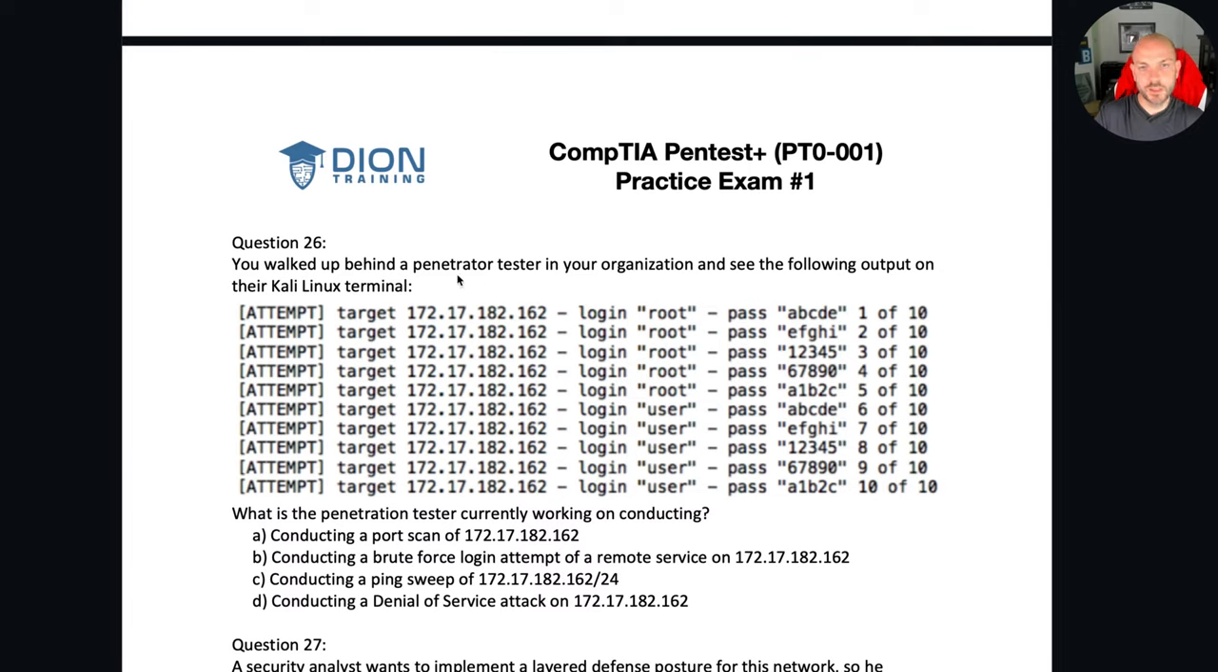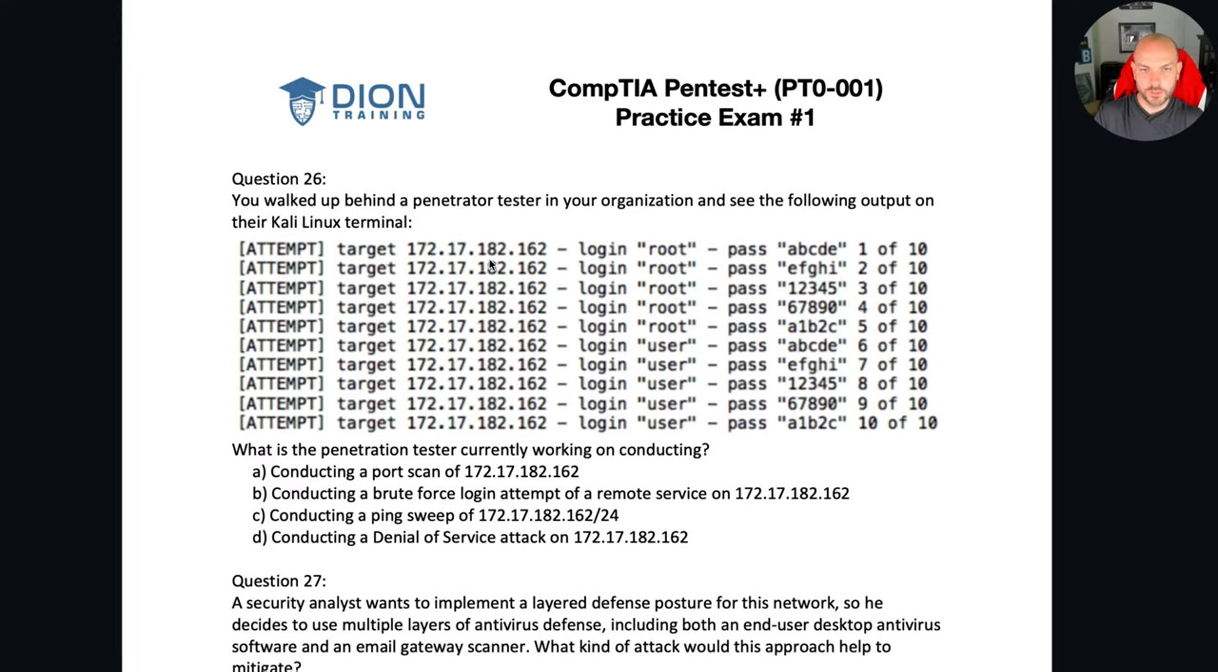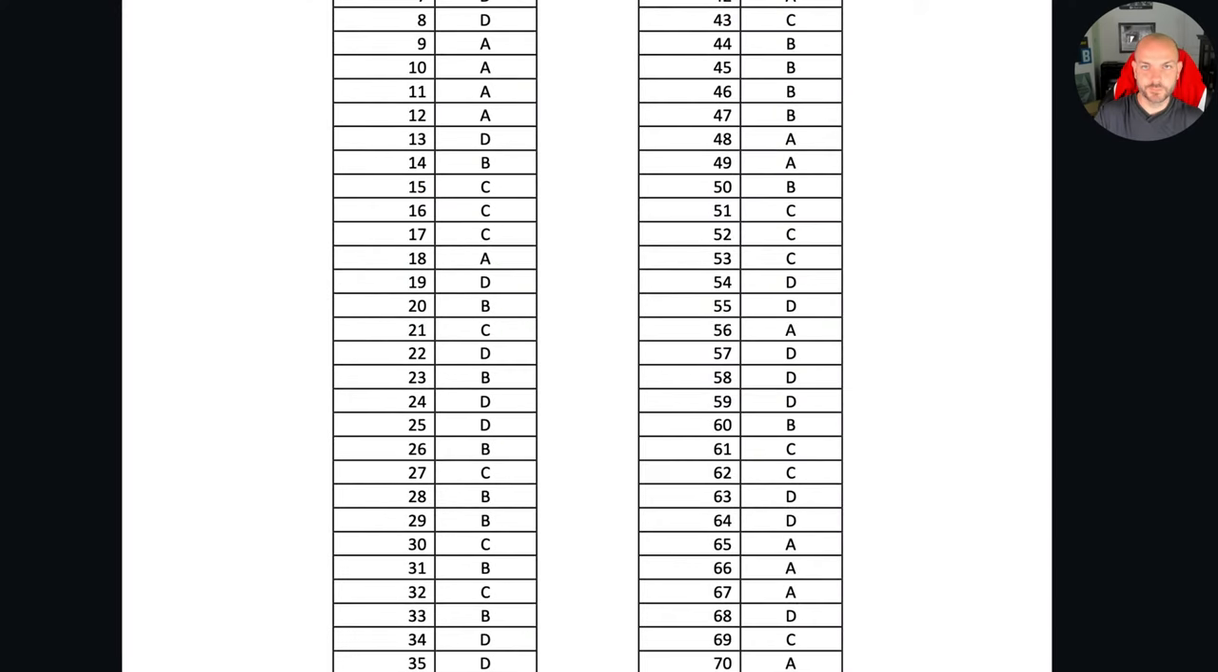Okay, you walked up behind a penetration tester in your organization and see the following output on their Kali terminal. So we have a tool making attempts against an individual IP address with a login for one account, doing a whole bunch of random password attempts, and then it switches over to another user and again tries random password attempts. So what do we have going on here? Conducting a port scan to .162? No, we're not trying to do a port scan. Conducting a brute force login attempt of a remote service on 192.162. That might be it. Conducting a ping sweep? Nope. And conducting a denial of service attack? I don't think that's it either. I think they're trying to brute force their way in. So let's see. That was 26B. And 26B. Okay.